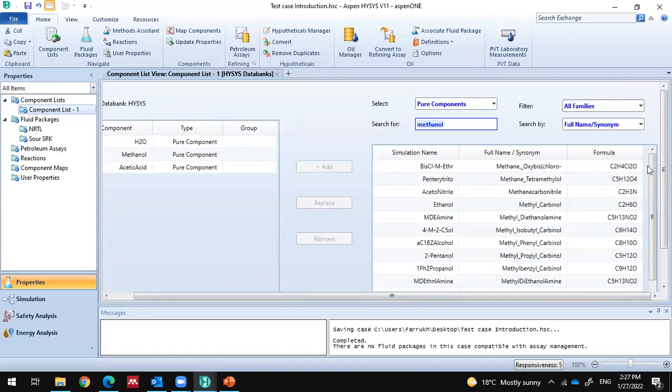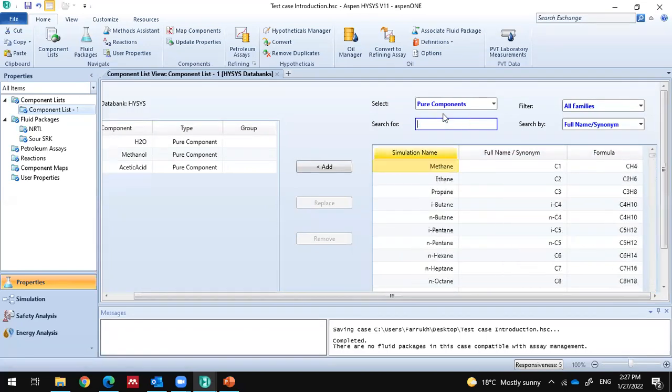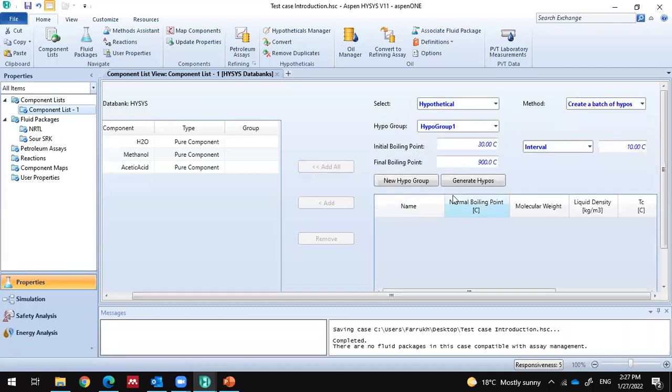Okay. If it is not available, then there is a way to define a pseudo component in Hysys. You see there are pure components. These are hypothetical. So if it is a hypothetical component, then you need to add a component. We will not go into details, but you can add a component here. You can put the initial boiling point, all of these things. There are some parameters which you need to provide, and it will create a component for you, and then you can work on it in the simulation.